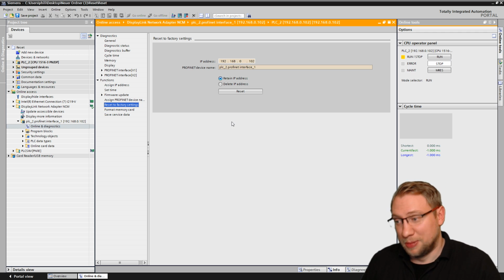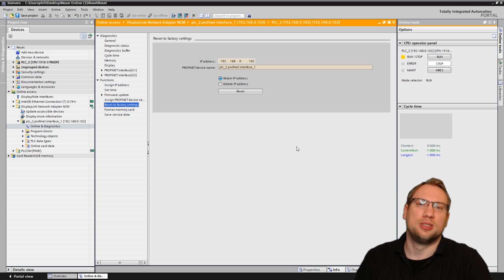Good, so now I explained for way too long the different reset levels that we have here.